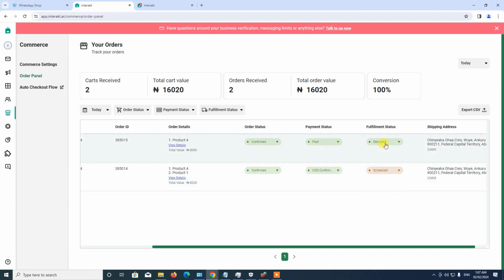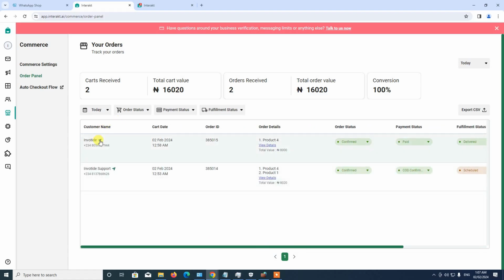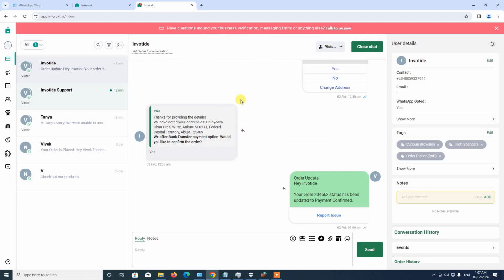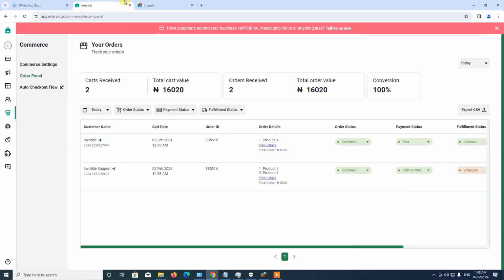So once we make any of these status updates, remember we can always click on this button to allow us to come to the shared inbox page and then send the customer order status update message here. So these are basically how you can manage customers' orders on the WhatsApp store.